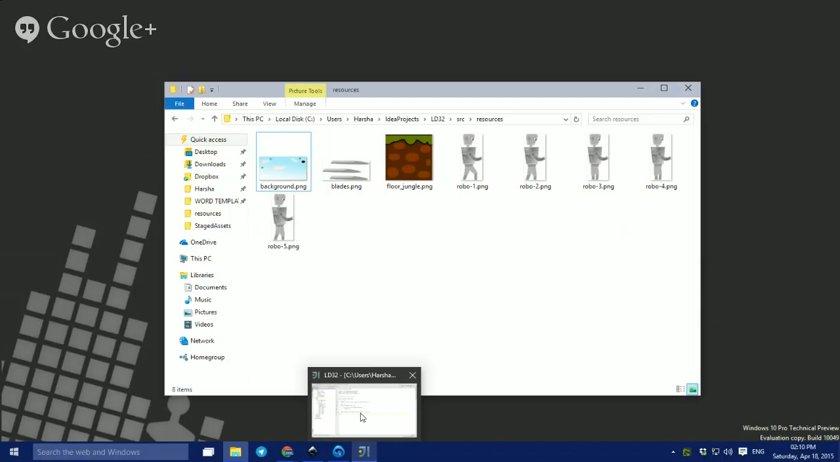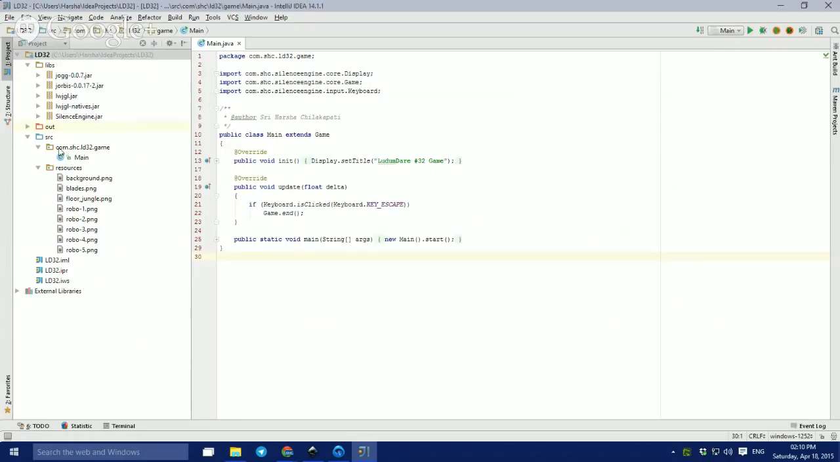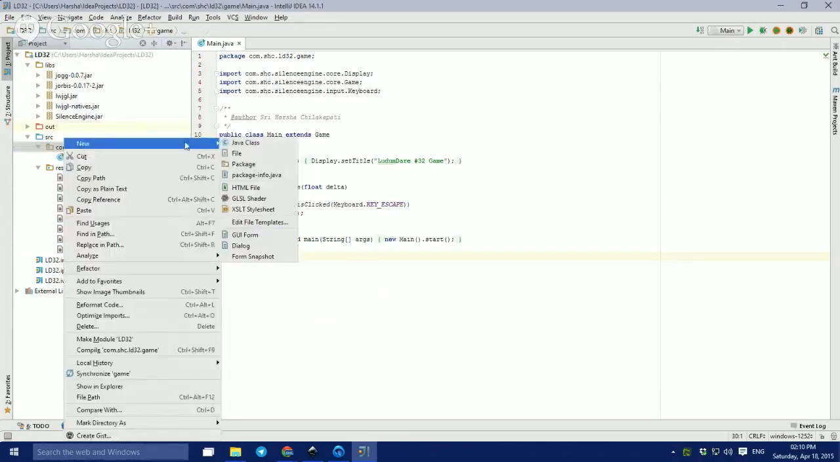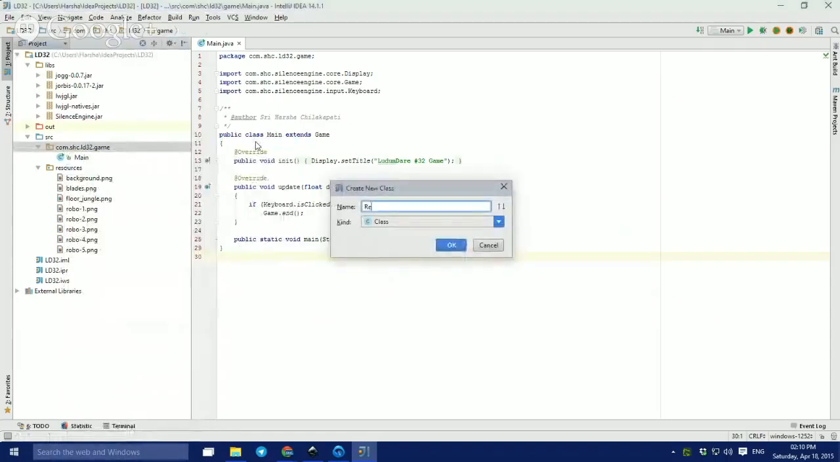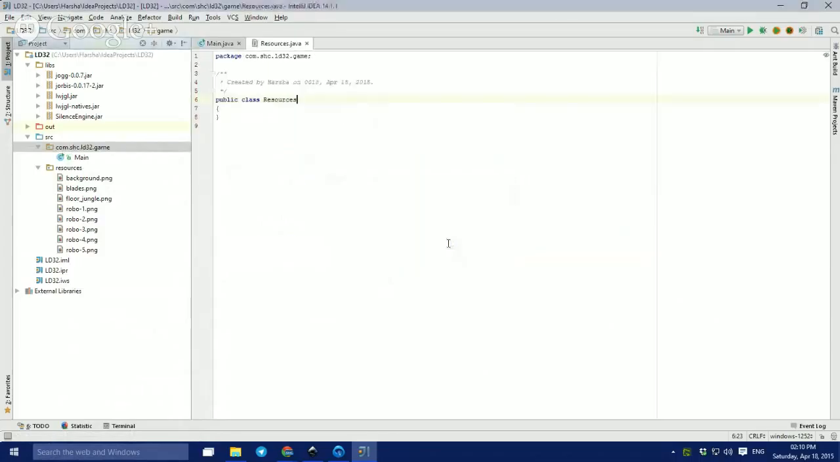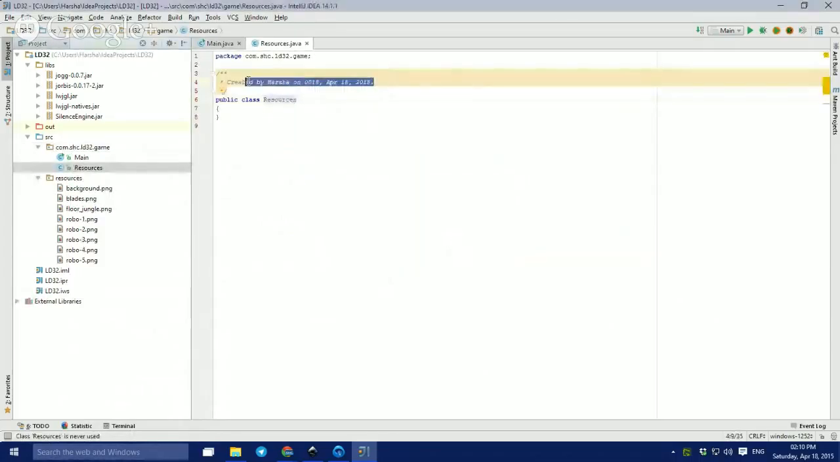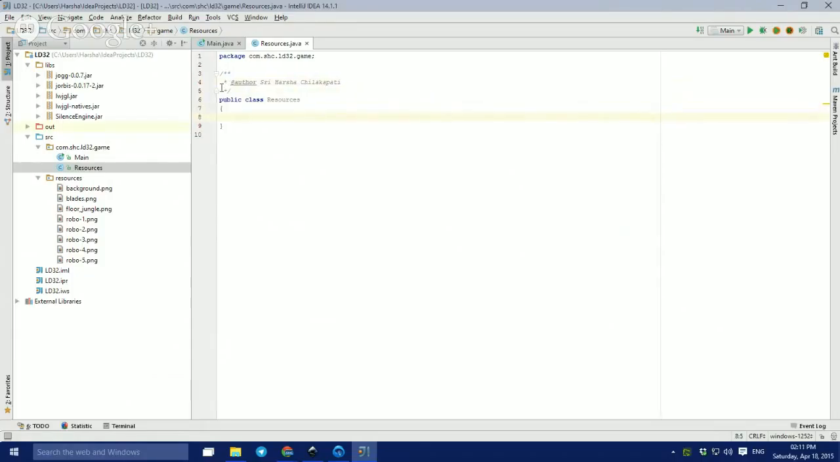So first I am going to create a new class called Resources. This class is going to manage all our resources that are used in the game. Everything here will be public and static.